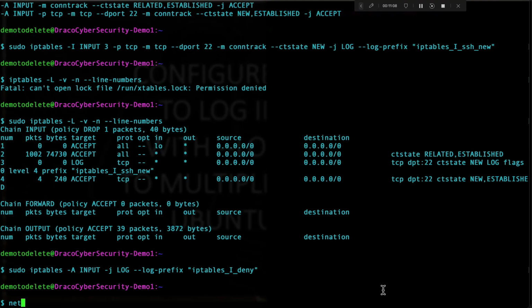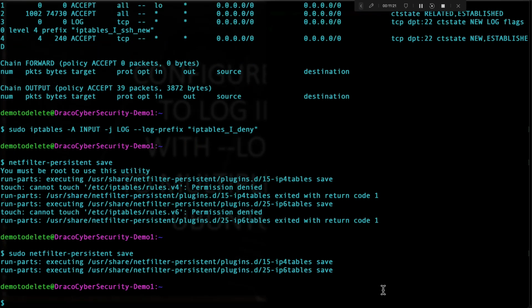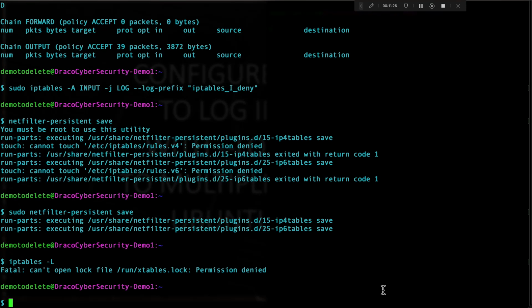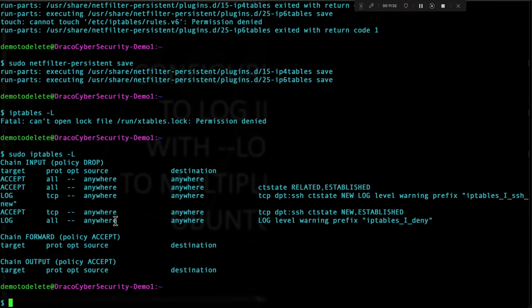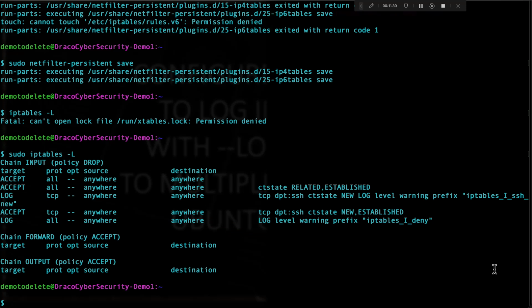Okay, so we can do a netfilter save again, just to be sure. Okay, I need to do sudo, my apologies. Okay, we are saved. Then we do an iptables list again. We can see that the two log rules are already defined in iptables itself. Now we can issue an iptables restart, but we shouldn't have to do that. So now let's look at tail -f.